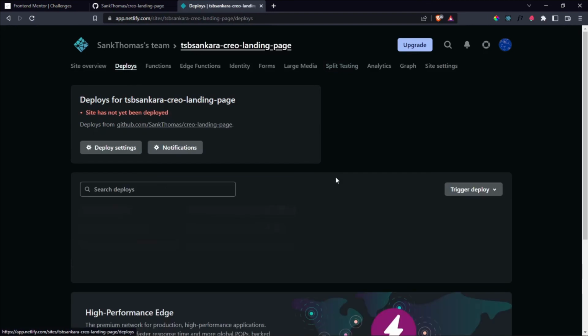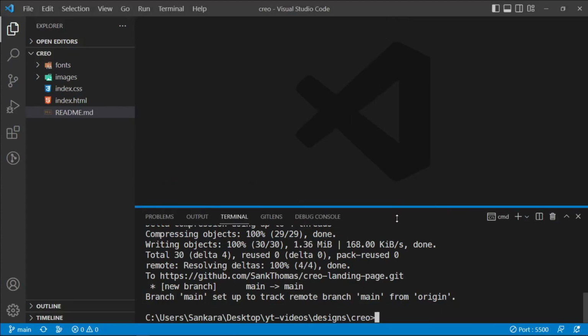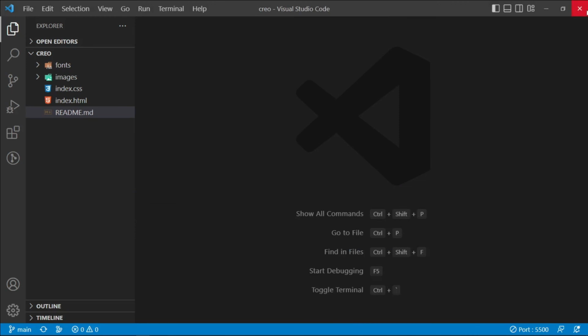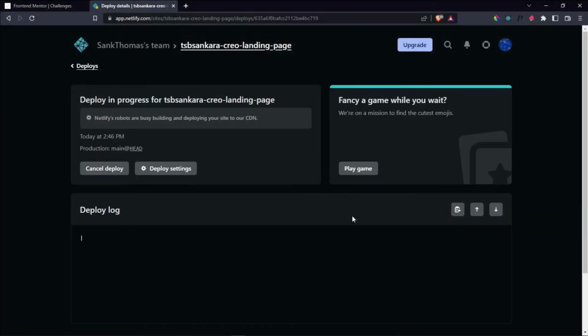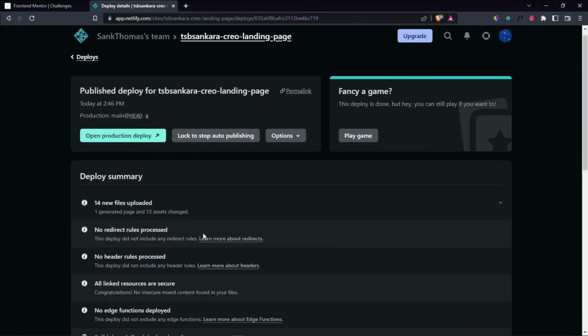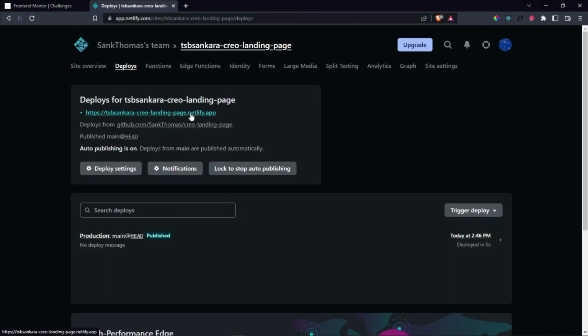Not yet. Deploying, starting up. Okay, so let's wait a moment, and then it should have finished. But we can close this page now, and then we can close this as well. Close and close, and then let's just wait for this to finish. And just as I open it, it has finished. So let's visit this page.